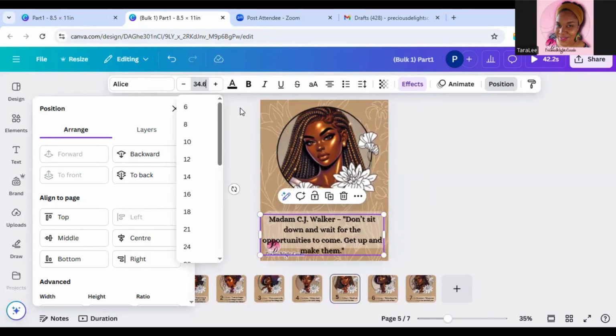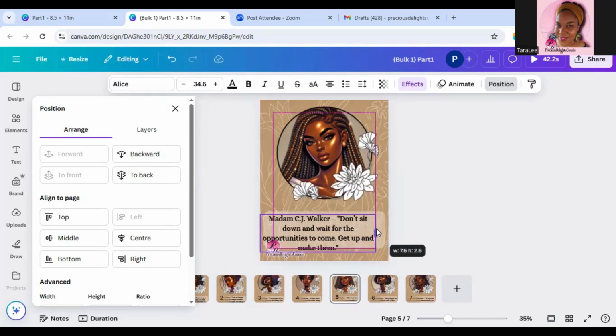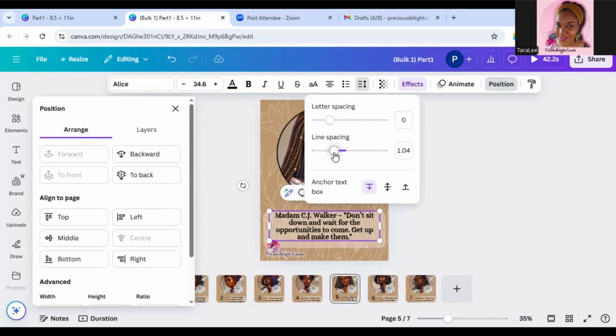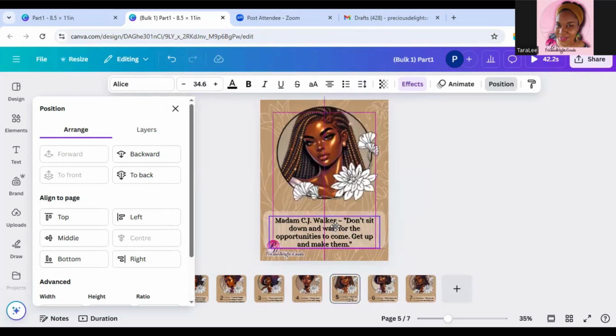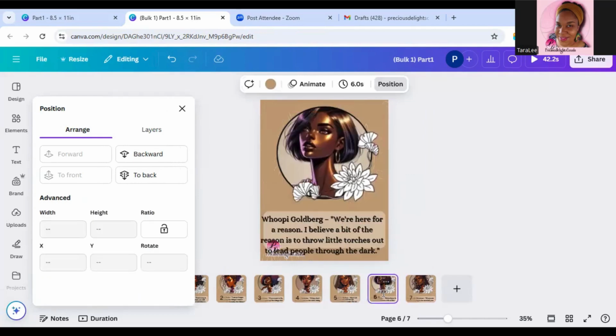34.6, enter. Bring it in a little bit more. Nope, that's too much. Let's see, does that fit? No. This one we'll have to change the spacing. So we'll go to spacing. Bring it up a little bit. And then bring it back down. And it's centered. We're number 6 right now.